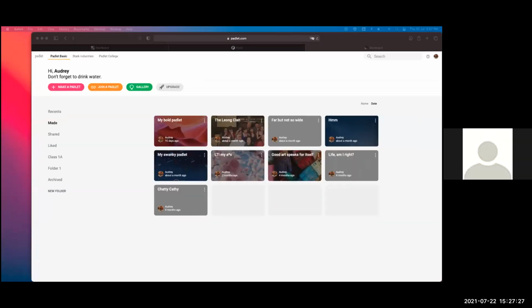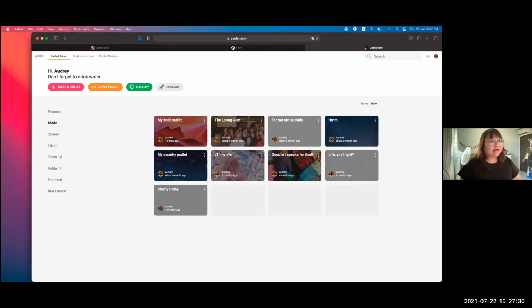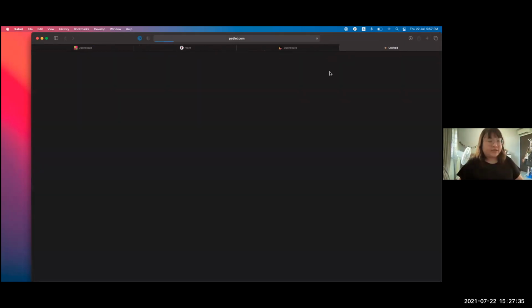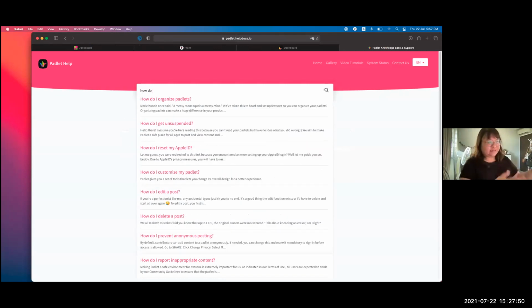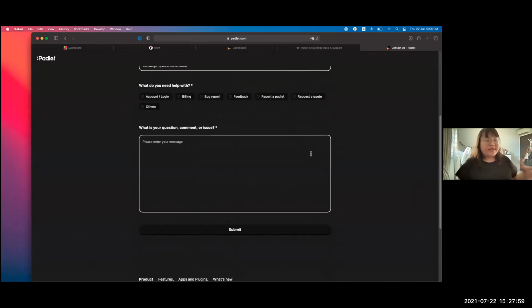So let me quickly share again. Right here, you will see your Padlet account. Your first line of defense is always this question mark here. You can click on the knowledge base. It's a whole bunch of articles: how to do this, how to do that, I have a problem here. You just key in your question, and there's a bunch of answers here. If you can't find your answer here, click on contact us. Then it will bring you to a form, and myself and my team of support operations people will be able to answer your questions.